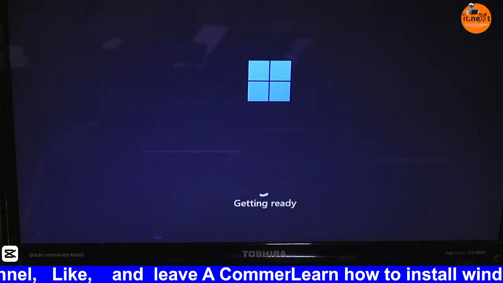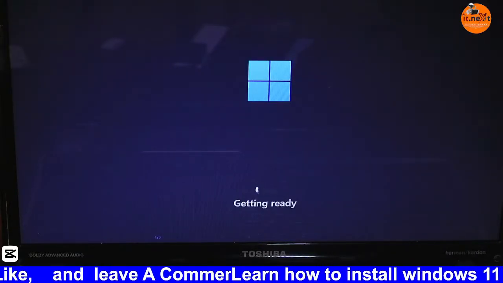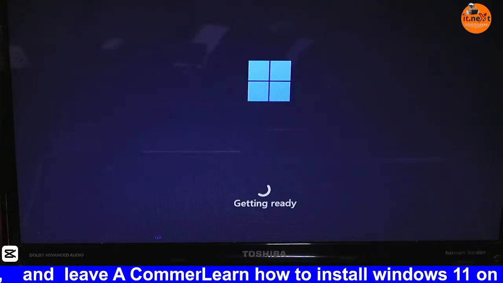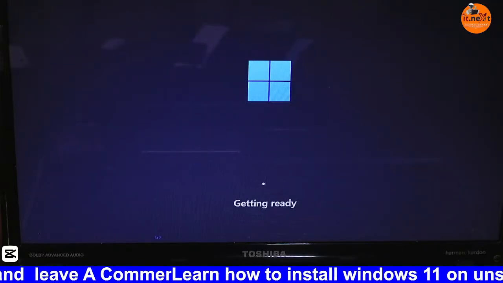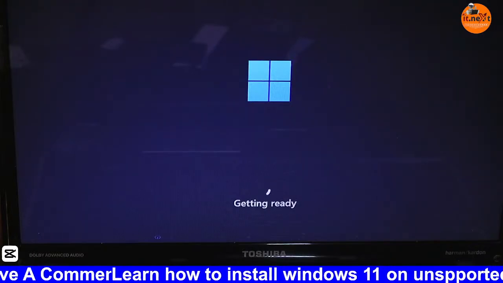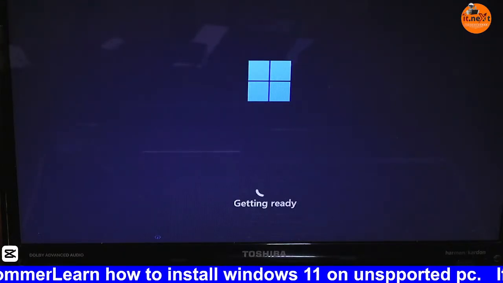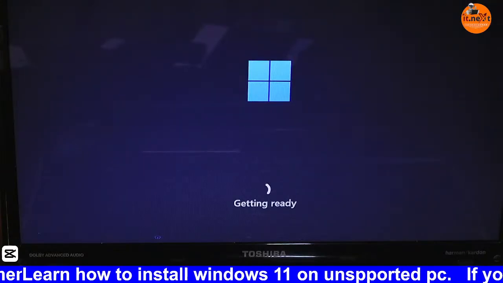I've already shown you how to make a bootable USB drive. I've already shown you how we boot and how we partition everything. So here we are on another step. You have to be patient because it's getting the PC ready. You don't need to touch anything.